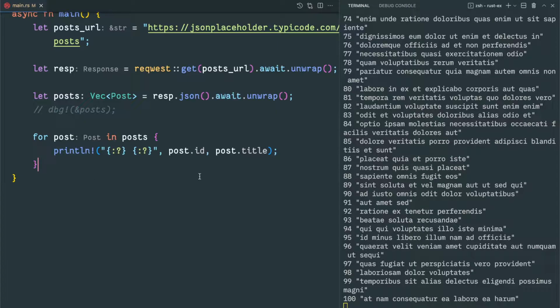So using the for loop, we can get this data, like ID and title. Whatever information you want to fetch from this API call, you can get that information handy.